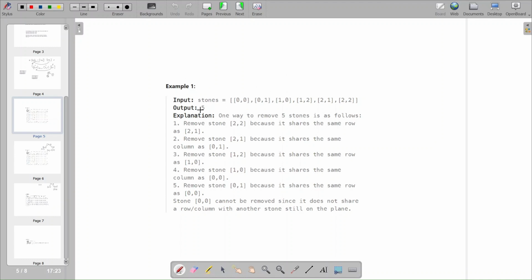Here, as you can see, the answer is 5. Now why is it 5? See, the 0,0 is related with this 0,1. Okay, so let's do like this. This 1,0 is related with 0,0. Okay, so like this. Now, if you can observe one thing, if you first remove 0,0, these two stones would not be removed. So during removing, you should take care that you remove in the proper order, right?